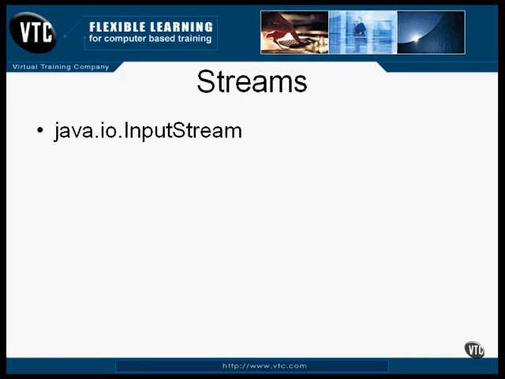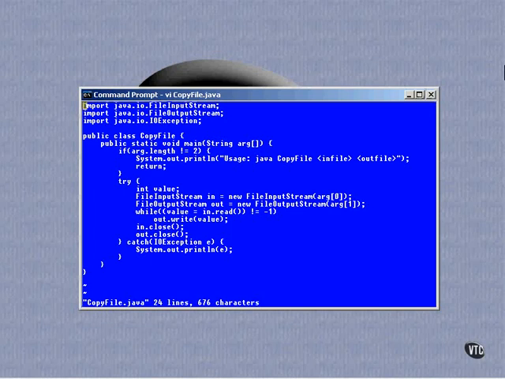All input stream classes derive from the superclass input stream, and all output stream classes are subclasses of output stream. And you can use a simple stream class to do input and output of bytes without any translation. This program will make a duplicate copy of any file. It doesn't matter what kinds of data it contains.